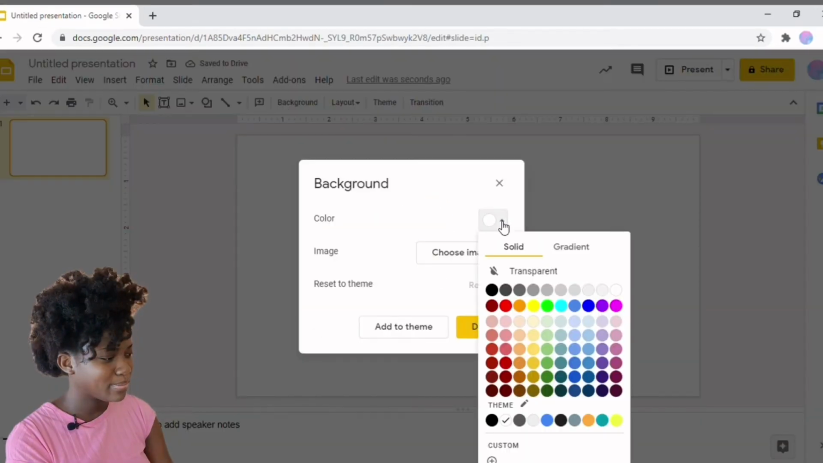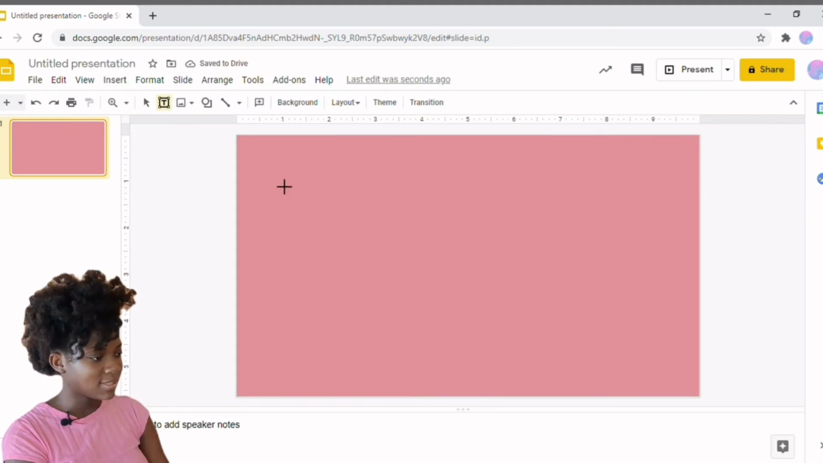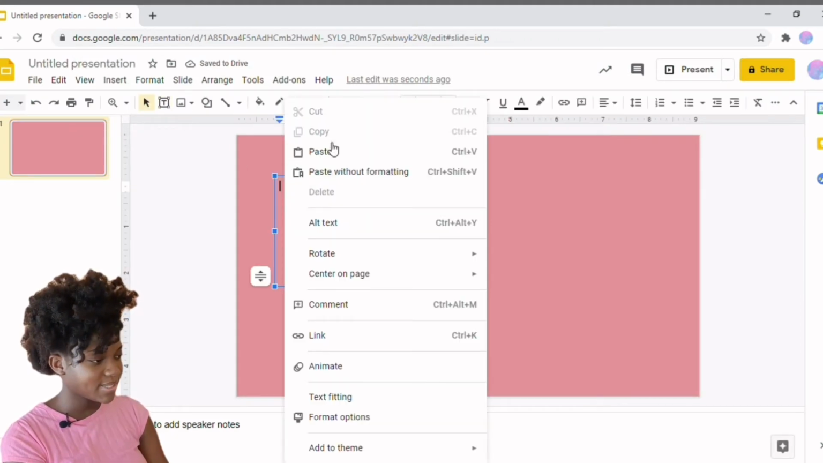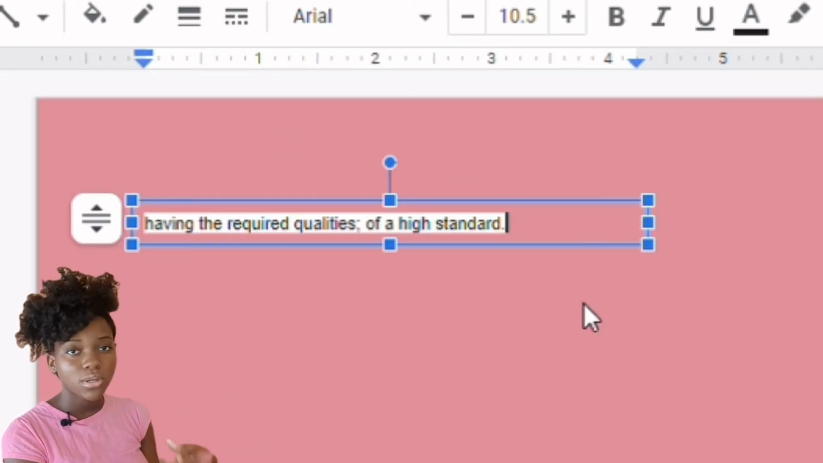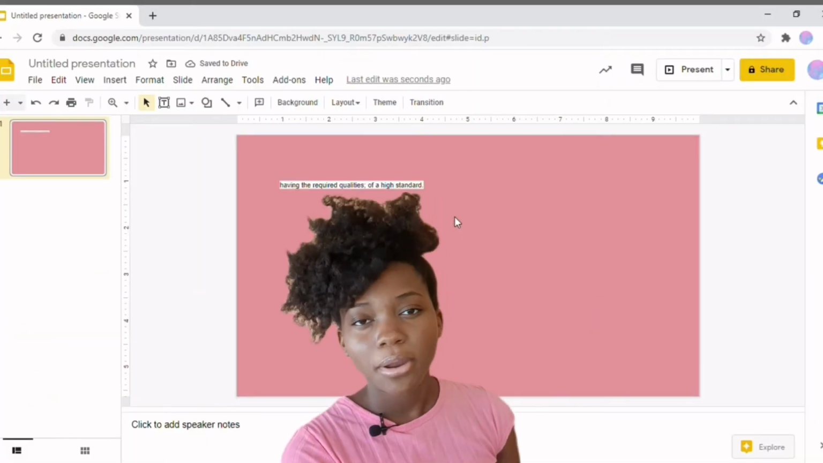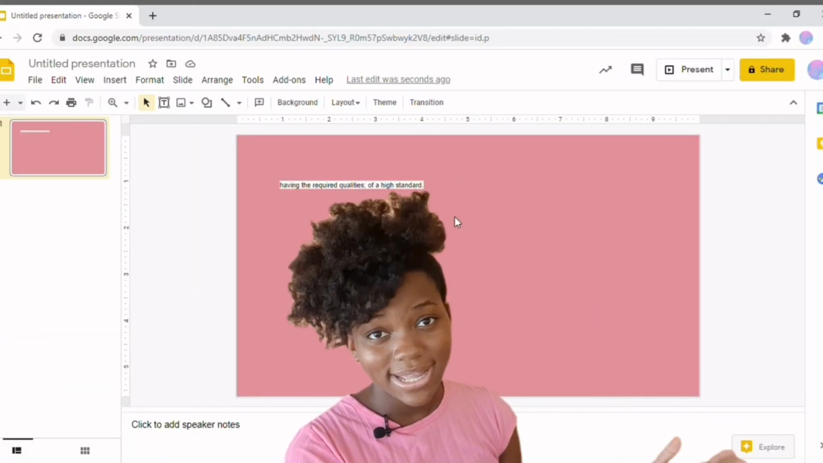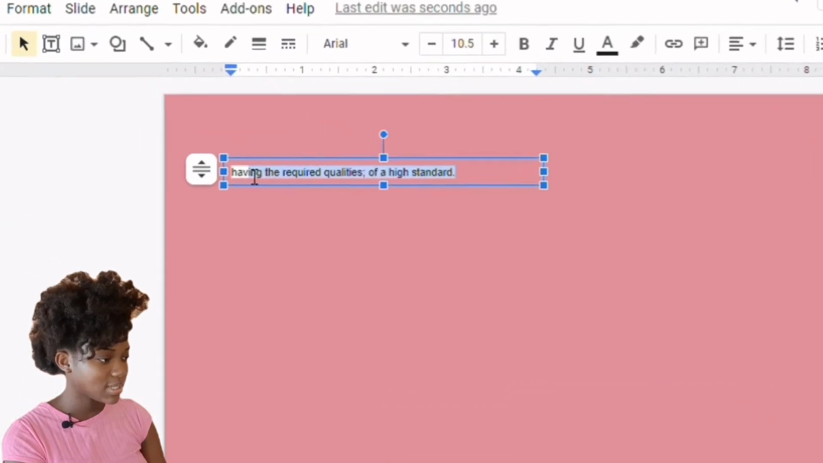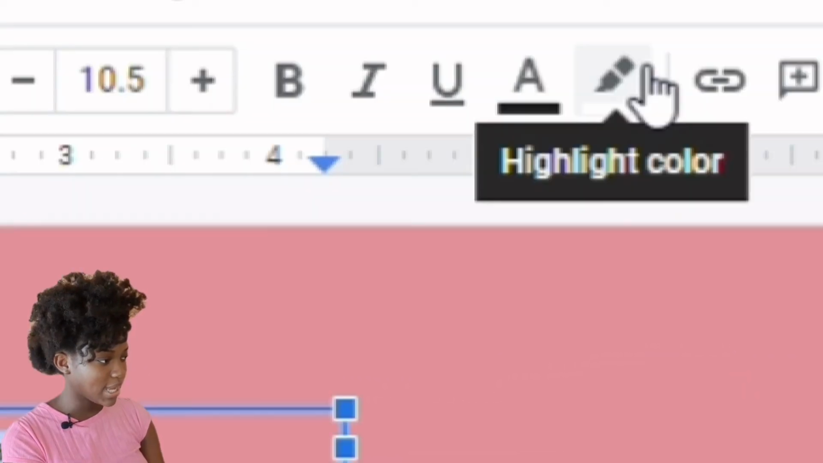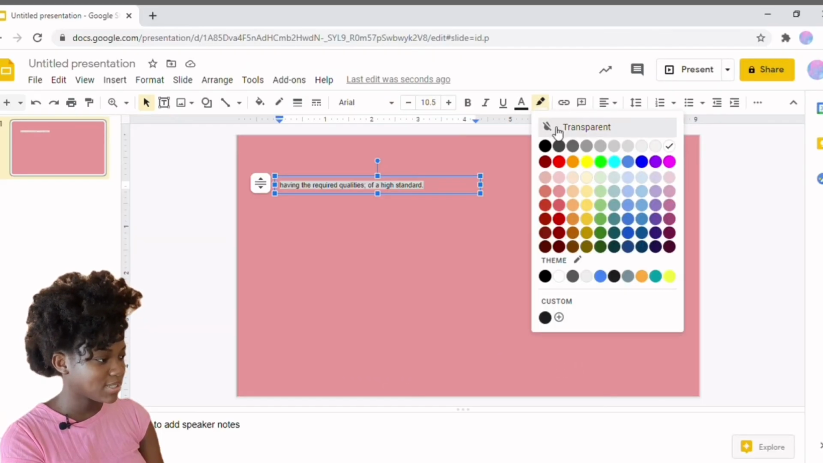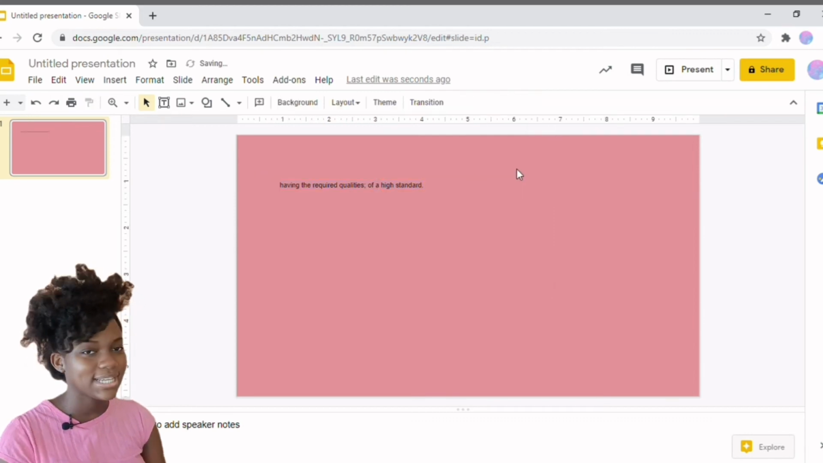Let's add a background, spice it up a little bit. So you press your text box and you're going to paste the meaning. In Google Docs/Slides, it would be interpreted as a white highlight. Select all the text, press highlight color, and simply press transparent, and it's just as simple and easy as that.